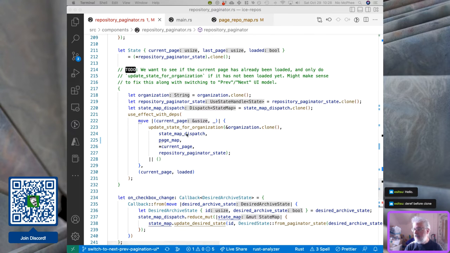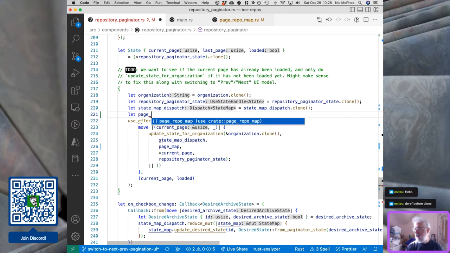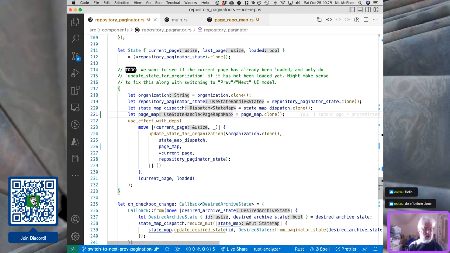So that's here and here. Aha! So we are moving the page map into update state. So that needs to be cloned. Let page map equals page map.clone. And then a clone will move in. And that should make that problem go away, and it does! Yay!